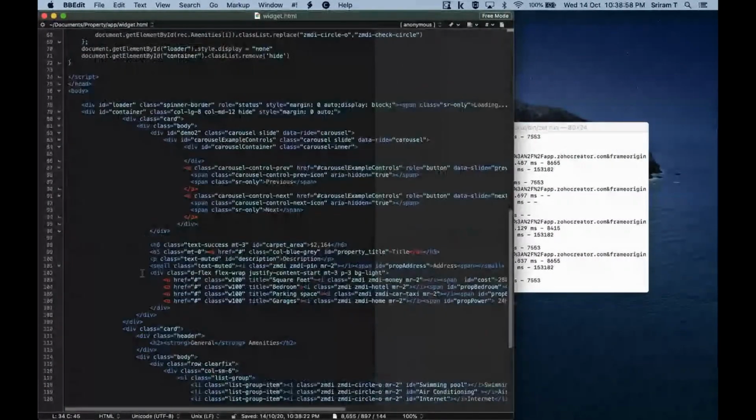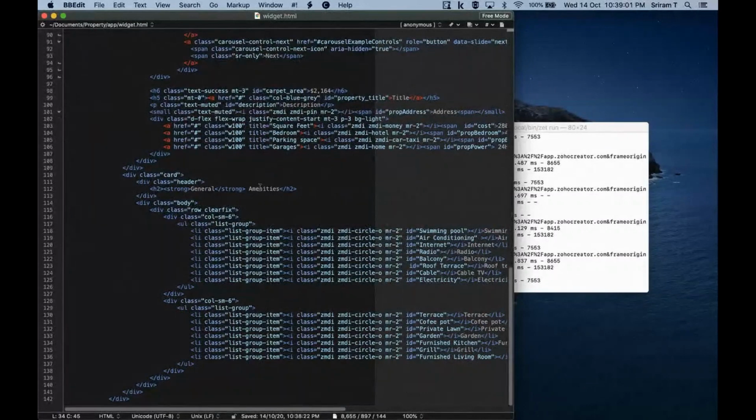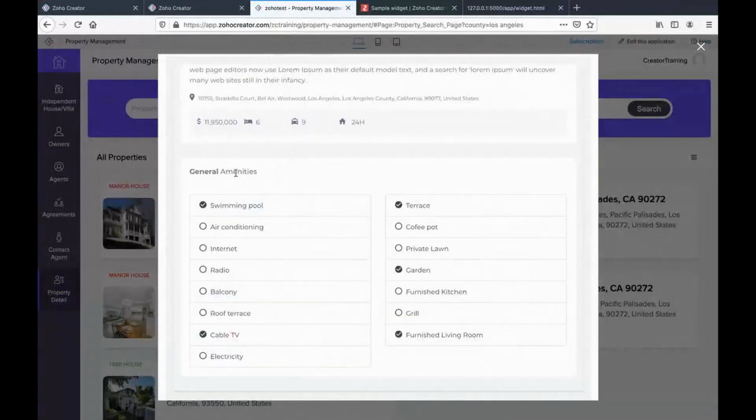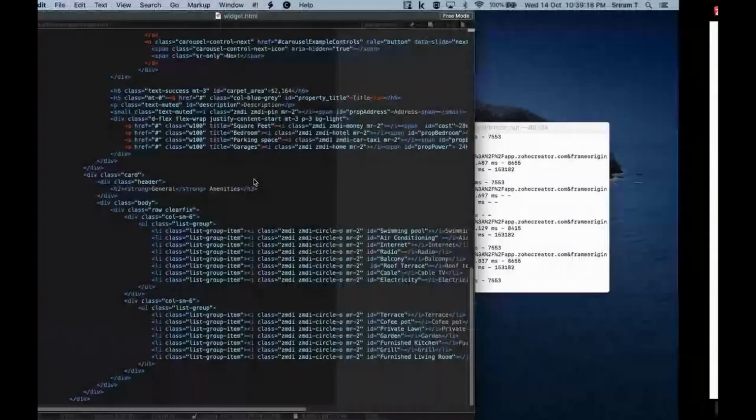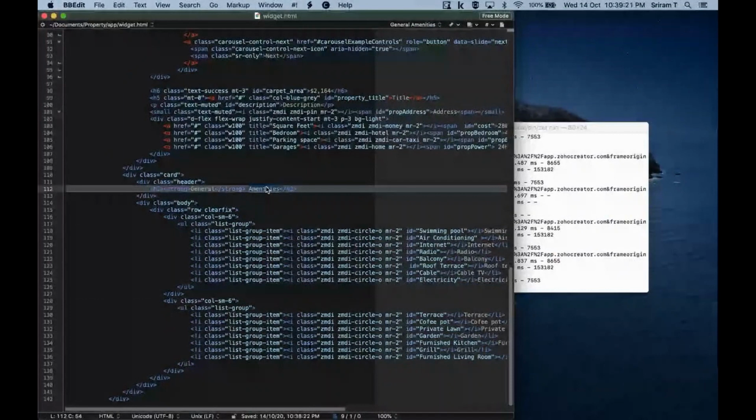So this can also be used to make several other changes, say within the HTML part. So here we have the general amenities section. The amenities right now is not placed within the strong tag, right? So as a result, it gives us on screen like this. So let me go ahead and make a change. I'll go ahead and paste this within here, and I'll save these changes again.